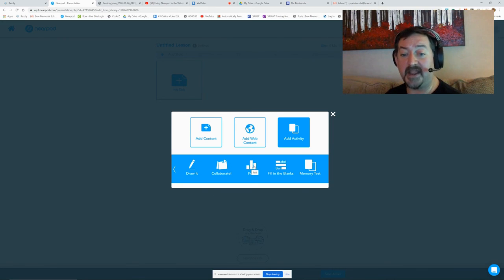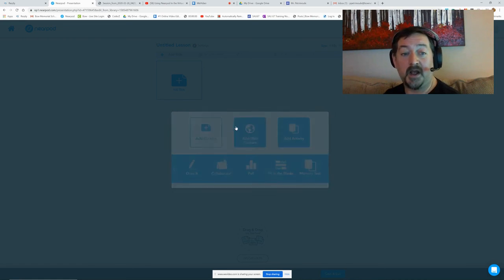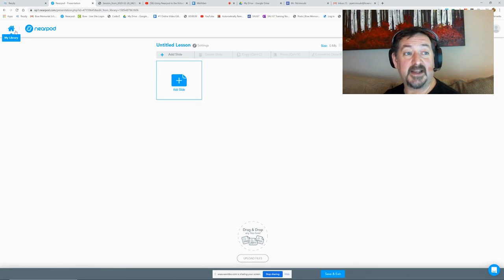Poll, you can have the kids take a poll. Fill in the blanks is a great little activity. Basically, you can paste in a paragraph and then pick which words to pull out and put in the word bank. So it's pretty cool. And the memory test is just like a picture memory test. It's really neat. That's it in a nutshell.